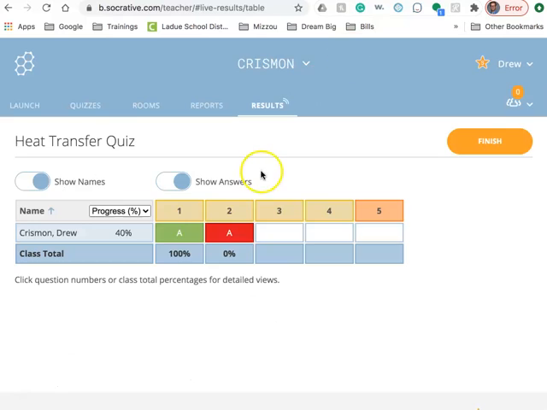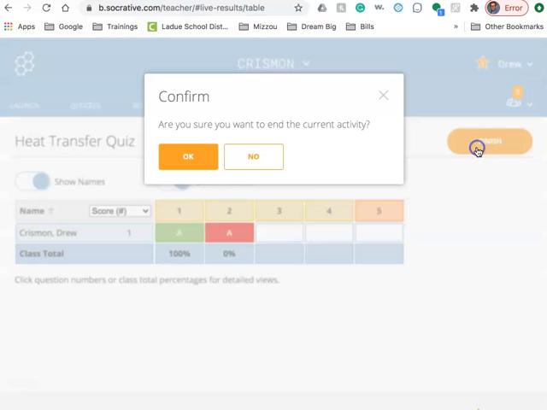Now on the teacher end, just showing you this was my login. You can look at this by score percent. You can do score, like how many they got correct. And you can hide the names if you want to show the results to someone who you may not need to know the names. And then once you're finished, you can finish it.